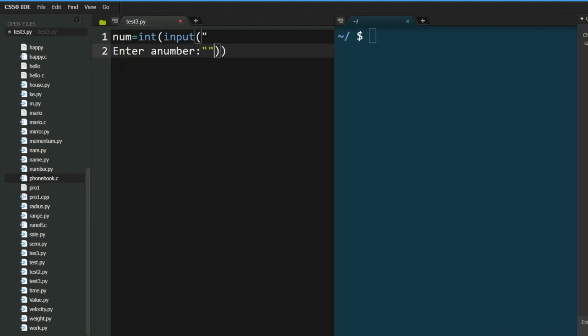Okay, let's just close the parentheses. Oh my god, what's wrong with you? I'm writing here that enter a number simply. And closing the parentheses.